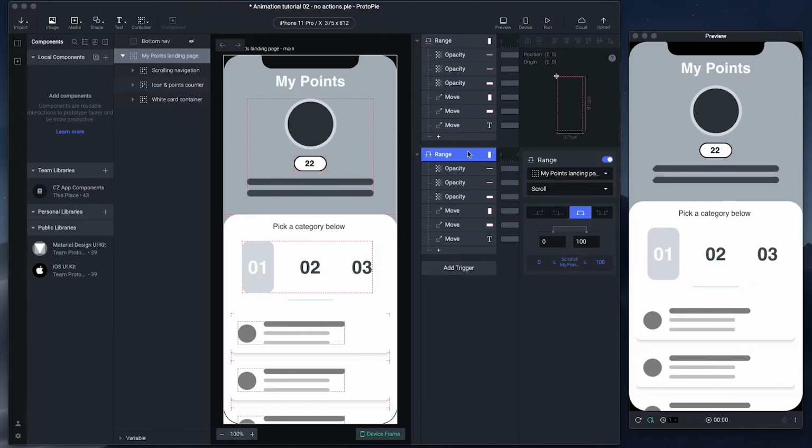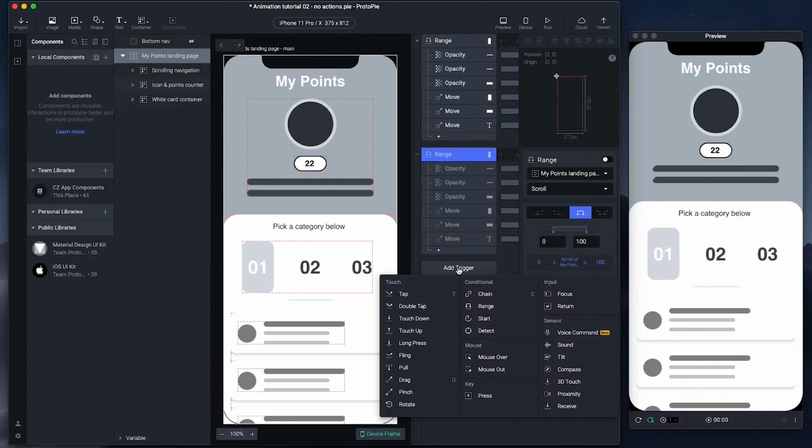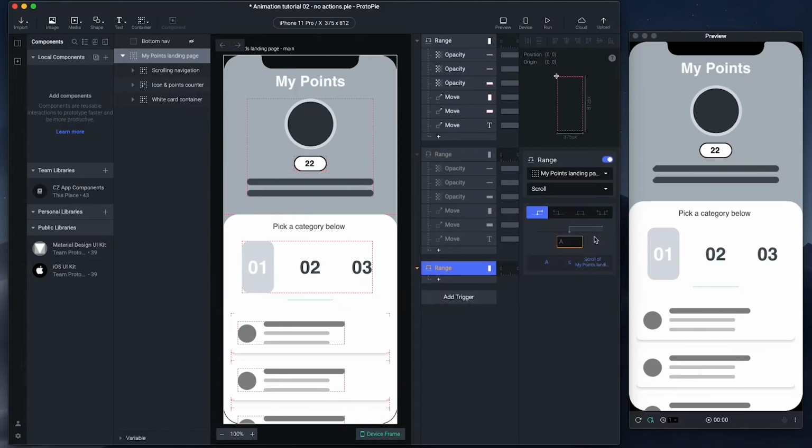So as you can see here, I have my list of actions already developed. But what we're going to do for the purpose of this tutorial is to turn them off and recreate them again. So the first one we want to do is go on to the range action. So we want to make sure this says my points landing page and the label on scroll. And we want to click onto this point here from A to B. But now we want to do 0 to 100. So the software picks these points up for when the user scrolls to the top of the page again for these actions to take place.